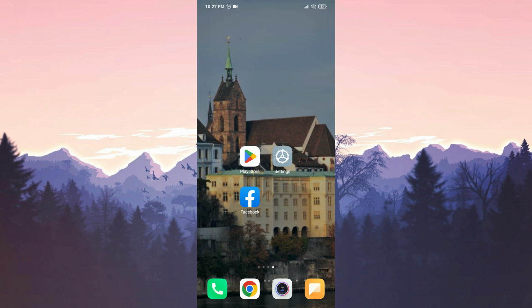Hi everyone, today I will show you how to fix Facebook memories not showing problem.